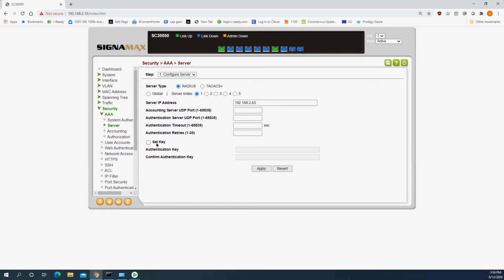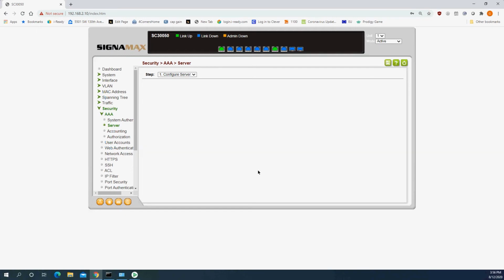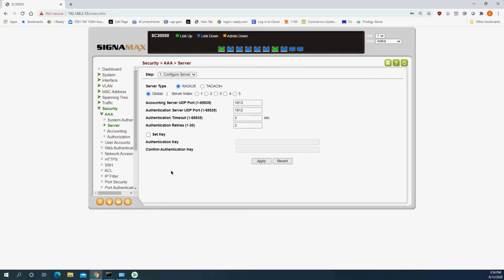What we do have to set is the key, also known as the Radius secret, which I will do here. And this needs to match what is configured on the Radius server itself. Okay, so I've configured the Radius server. I am going to log out.